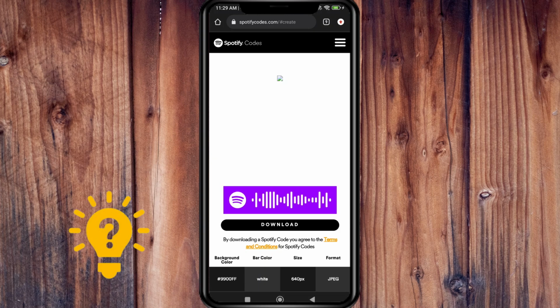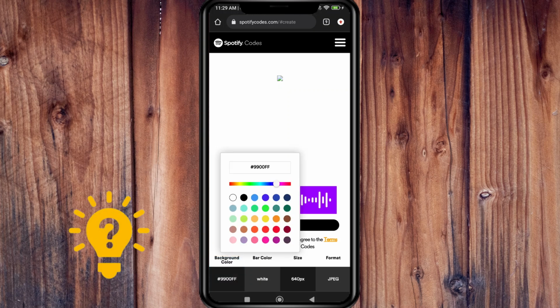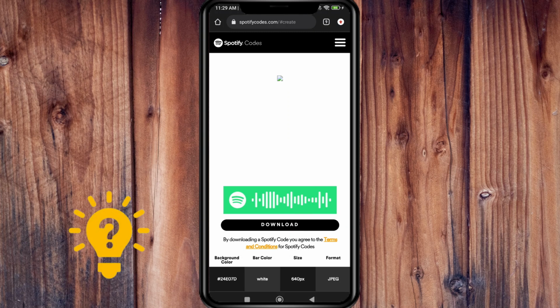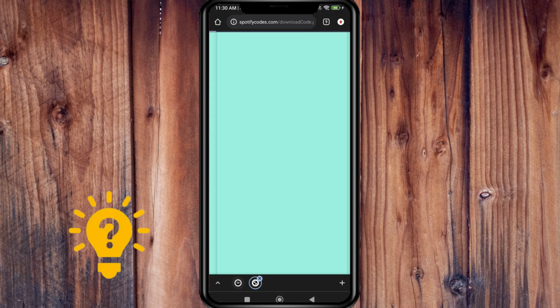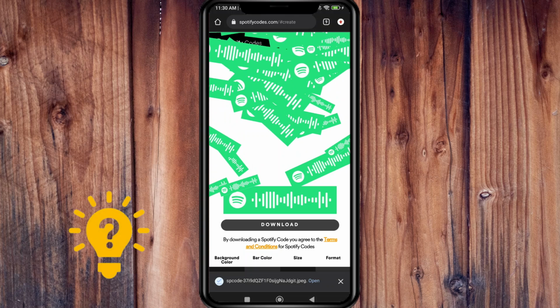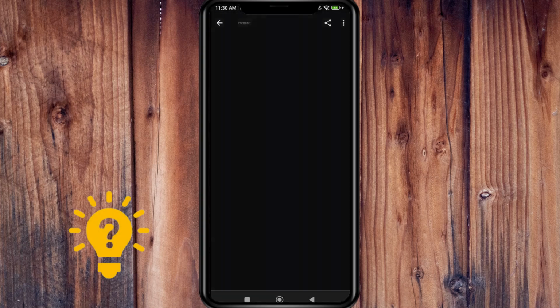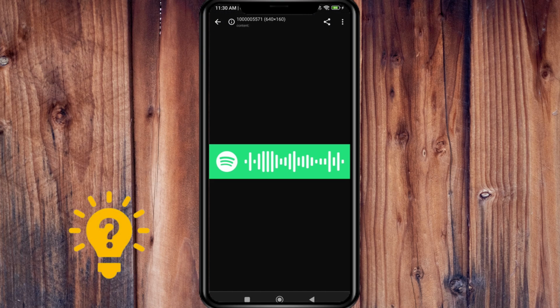So that's it. Here's your code and you can just screenshot it. You can also change the color by pressing it. You can also change the settings if you want to save it in JPEG, PNG, or SVG. And you can just download it. And you can just share it.